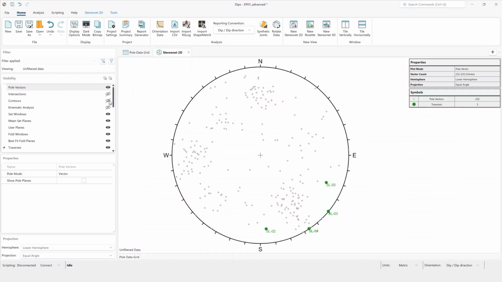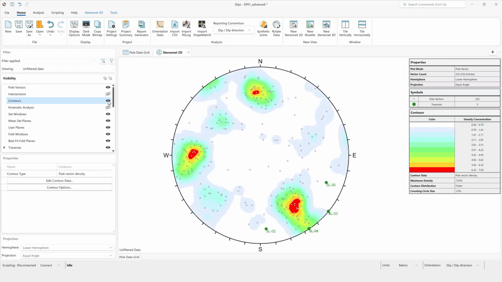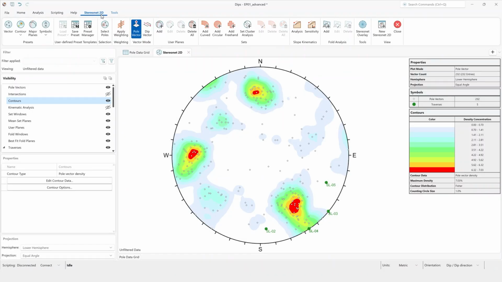To turn on contours, I toggle contours visibility on in the visibility pane. Now, with contours visible, we can visually distinguish 3 dominant joint sets. To add a curved set window, select Add Curved Set Window from the Stereonet 2D ribbon.